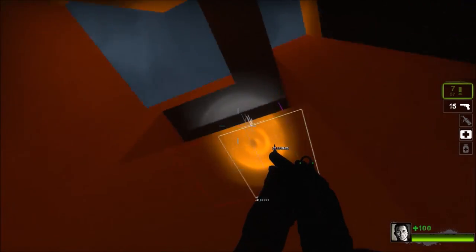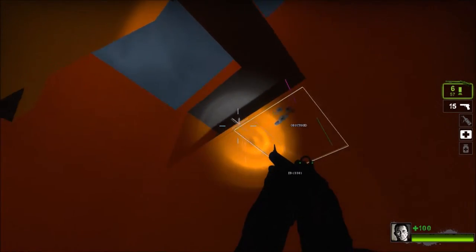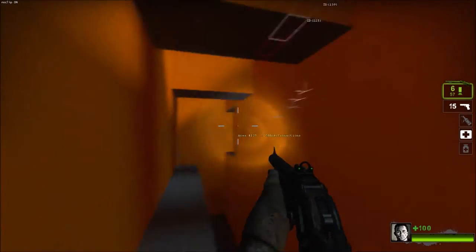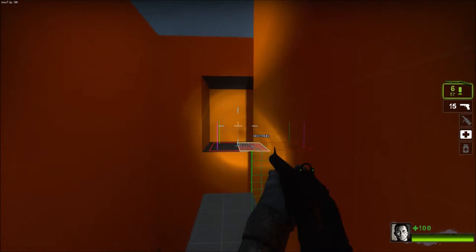So right now, if I were to be right here and spawn a horde, I could get zombies just dumping out up there. If I was standing up here, they would also still be able to just dump out of there.